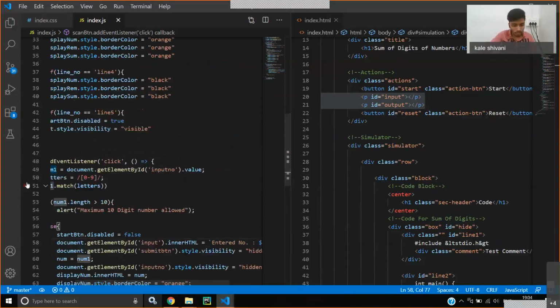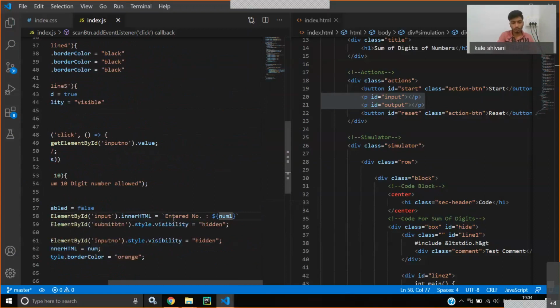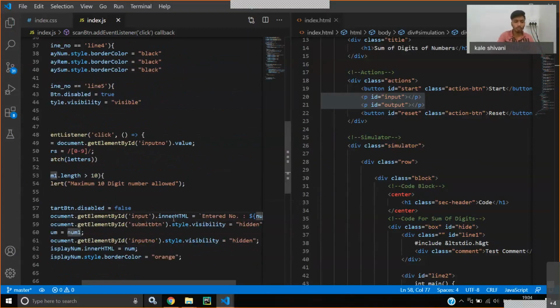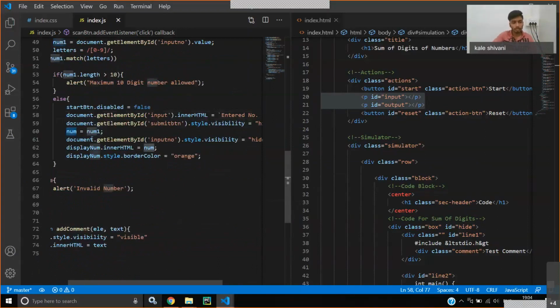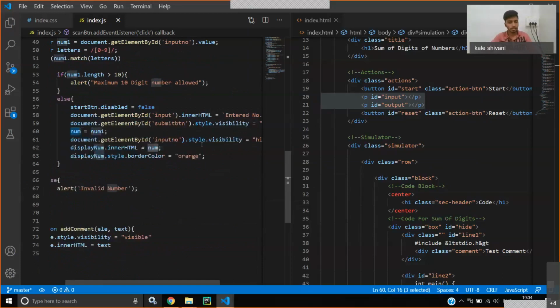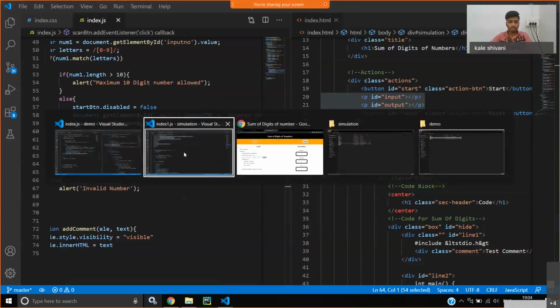Then we are also setting the visibility of our submit button and our text box to hidden, and we are assigning the number to our actual number, and that's it. And we are just changing the border color of number so the student can see which variable has changed. Okay, so let's just run that.